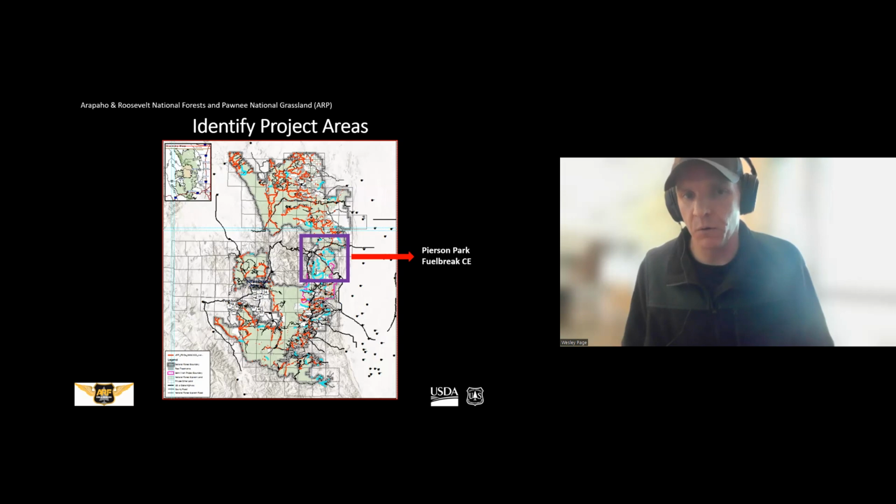There's a road network in there that we're looking at beginning very shortly to make the initial investment of creating these fuel breaks. And that's right there in that Pearson Park area. So the next steps are getting out to the field, verifying conditions, determining what makes sense on the ground.